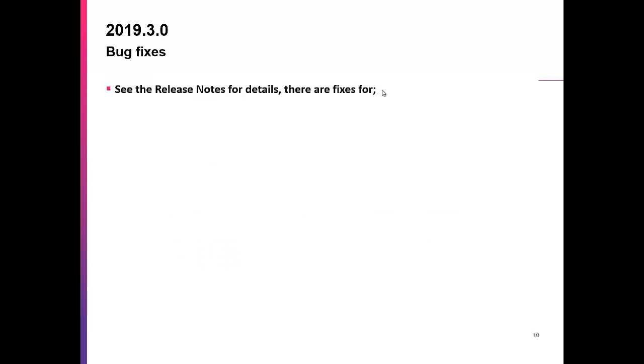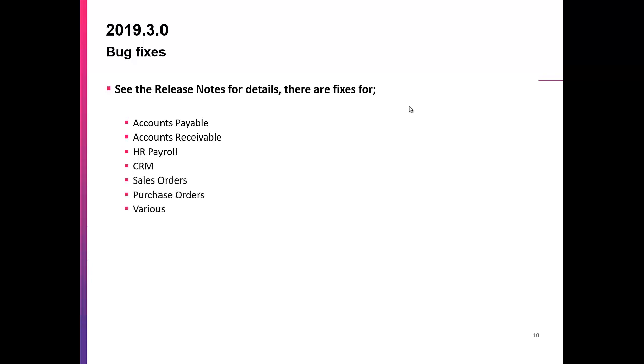So bug fixes. The release notes cover what these are in detail, but as on the first slide, I talked about what they were. There are some in accounts payable, accounts receivable, HR payroll, CRM, sales orders, purchase orders, and the ones that fall into the heading of various. It's just around some workflow desk issues, JC Proforma invoice. But anyway, read the release notes to get those details. There's also a minor web view one there as well.